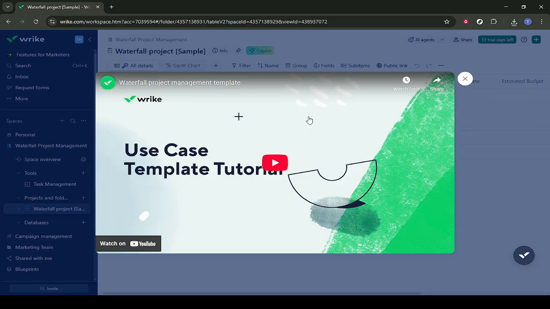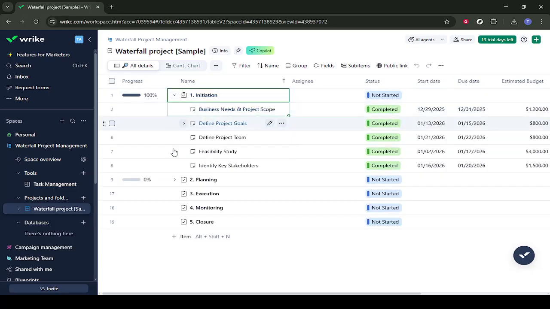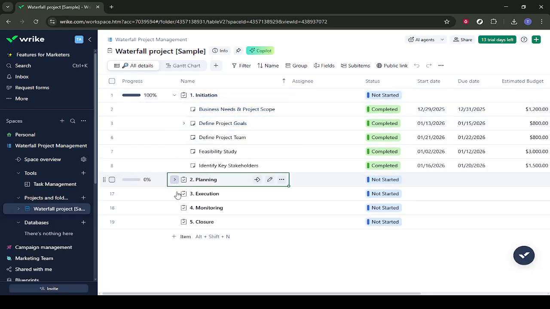On the Template Details page, click Use Template. Wrike will now generate a new space or folder structure for you, complete with predefined phases and tasks that follow the classic waterfall approach. When that's created, you'll be taken into the new space. In the left-hand navigation and main panel, you'll see several items highlighted in the video. Click through these to explore the hierarchy that was just created.